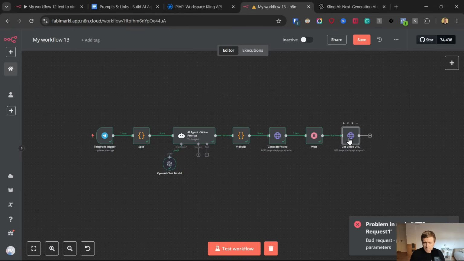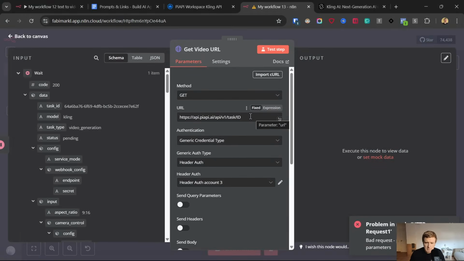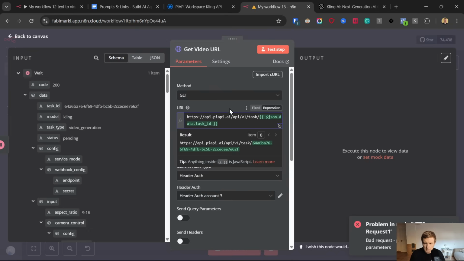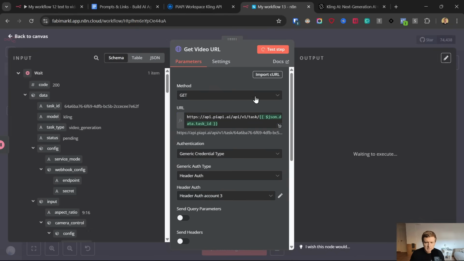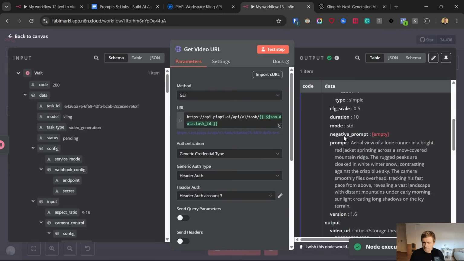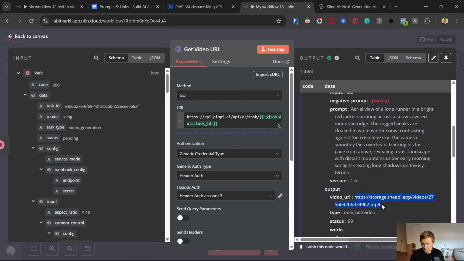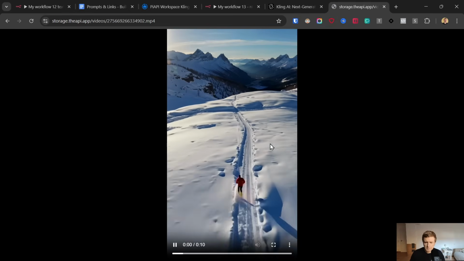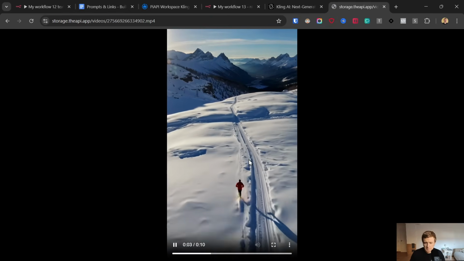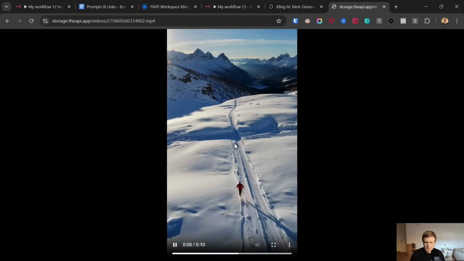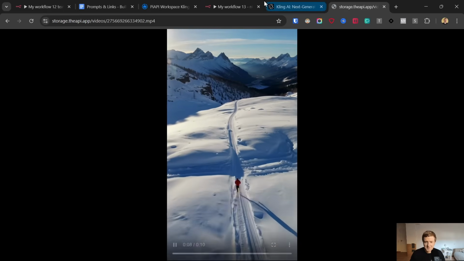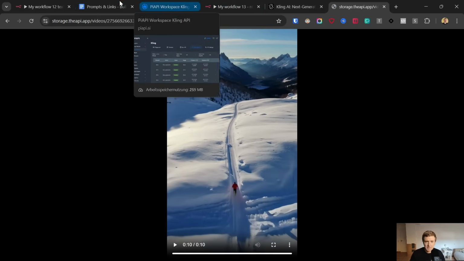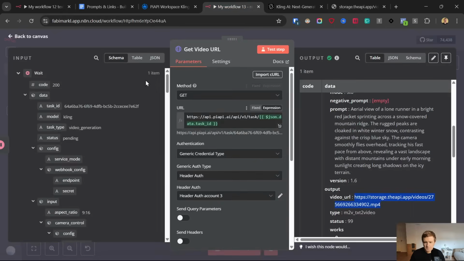Obviously I get an error here because I need to match the correct ID, the task ID. So I need to drag this over here. Need to make sure there's no space. And if I click on test step, now I should get the URL here, as you see. And if I open that, this will give me the video. As you see here, it's a person running across a mountain ridge in an aerial view, which is exactly what my prompt was. So now we can continue.